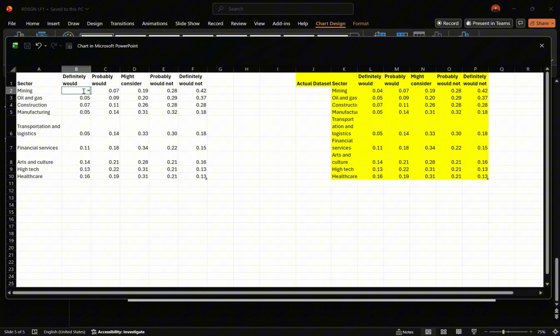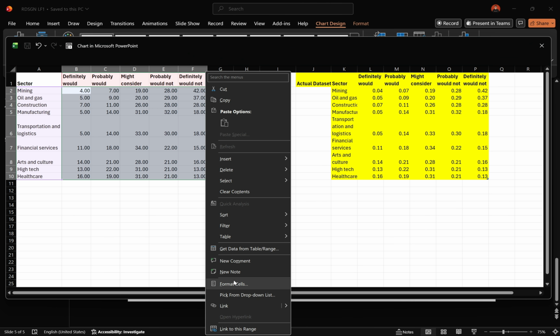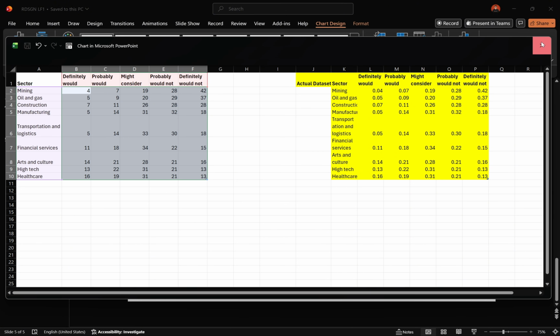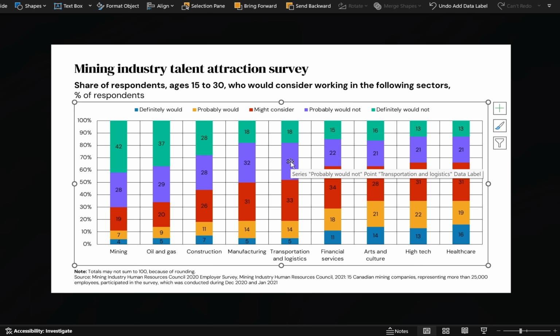So, I'll multiply this original value by 100 to get the whole numbers for the survey results. Then copy the formulas for each leading entry and ensure the same is applied to each category. After that, I'll format the cells by removing the decimal places. With that simple change, you can see that the slide becomes slightly more scannable.